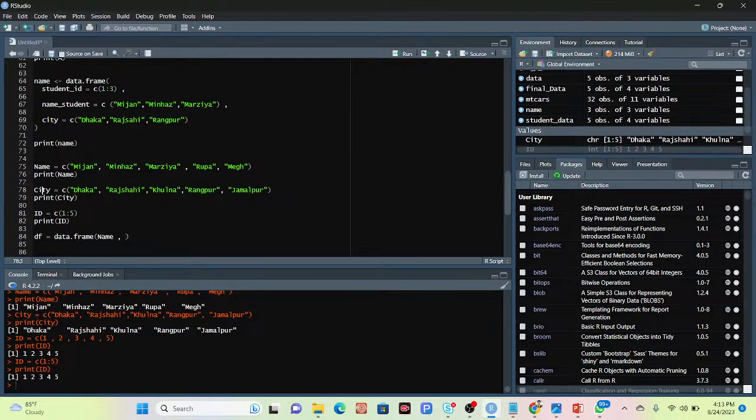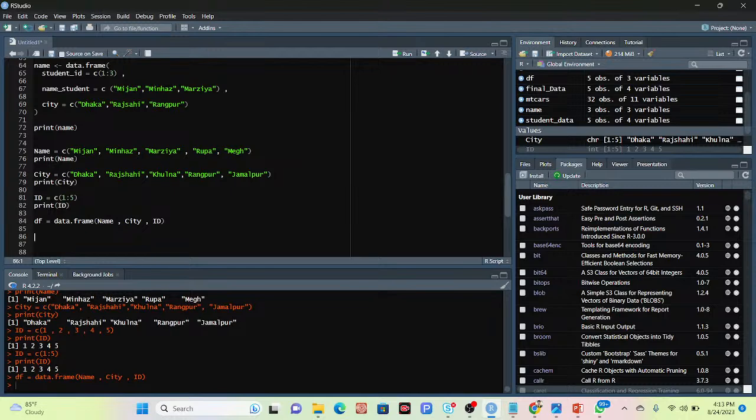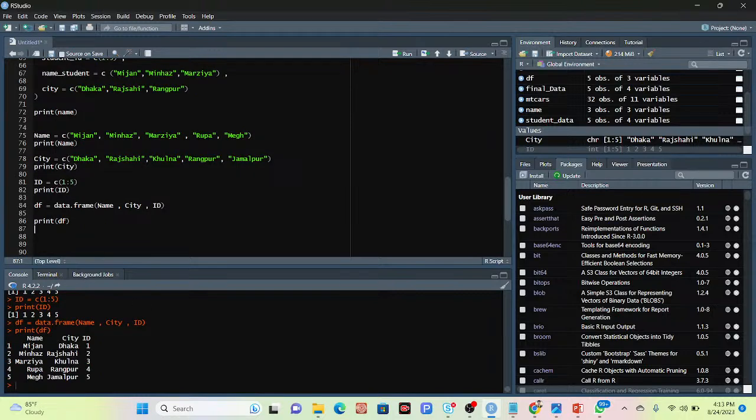Then copy the variable name city and paste. Then copy the variable name ID and paste. So now all of those lists are converted to a tabular form. Simply click run and then print df. Now let's check the result. We can get all of those lists converted into a tabular format. So it is one kind of application using the data frame.